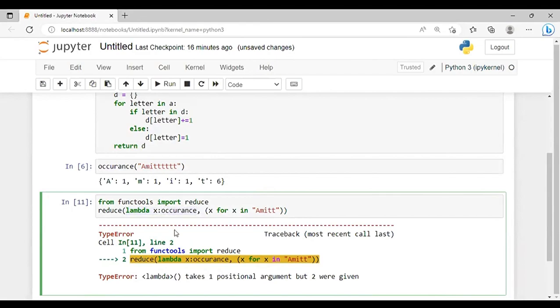Okay, so what we can do is we can use occurrence here and then one letter.